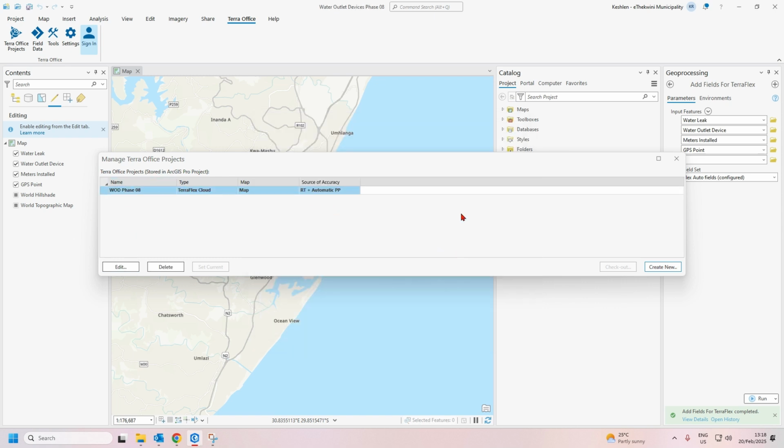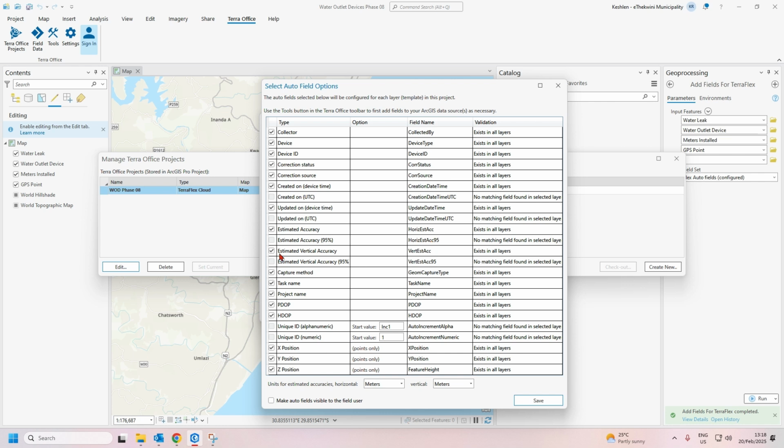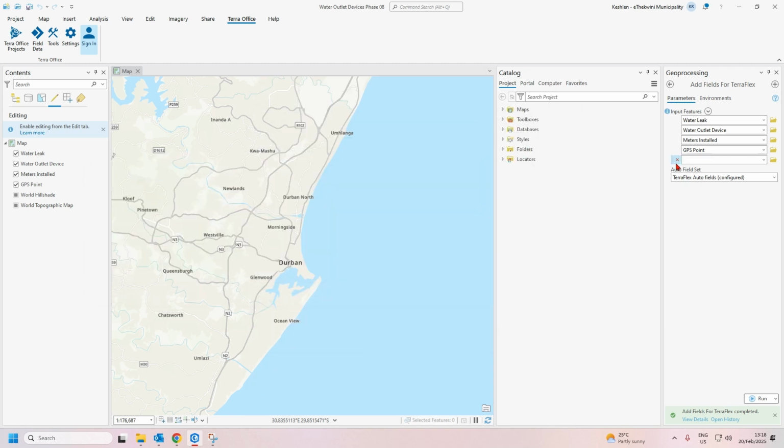Let's just go in here now. So this is the project that's published. I'm just going to edit and just check, and as you can see here, quite a few things are grayed out. There's all our configured fields. We cannot make any changes to this. If we try publishing this now, it won't make any changes. Okay, so I'm just going to close out of that and close this window.